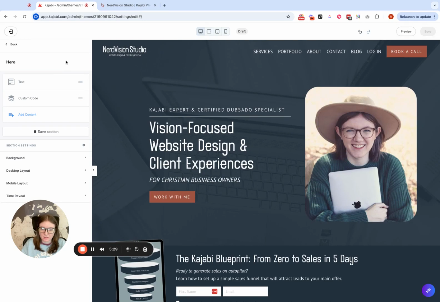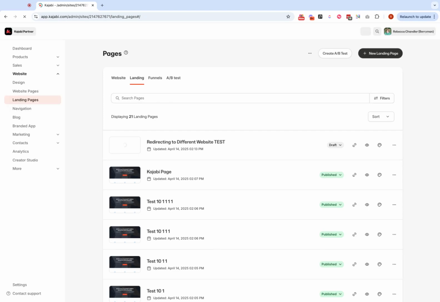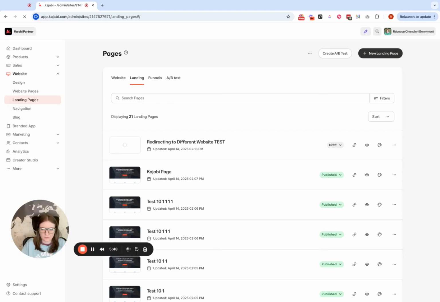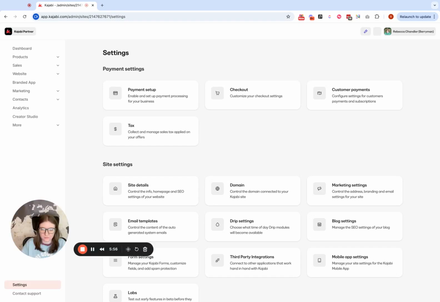Now the reason this is important is Kajabi has a feature where you can just set your Kajabi homepage as a landing page, and that's how this is going to work. So now what you're going to want to do is go to Settings down in the right or the left corner. And then you're going to go to Site Details where it says Control the Info, Homepage, SEO. So we're going to control the homepage of this.